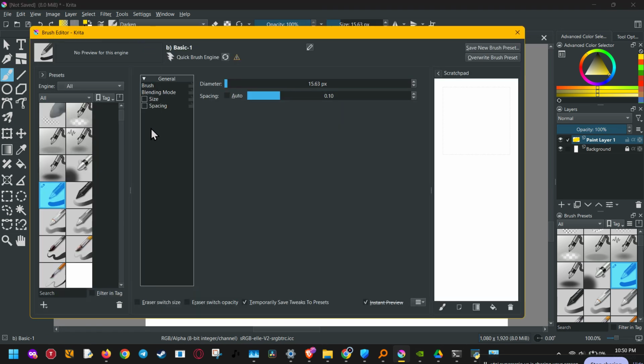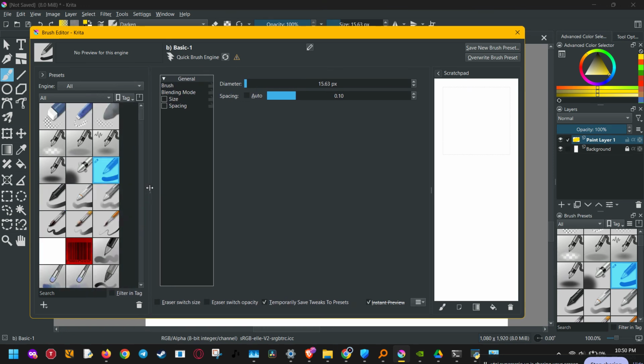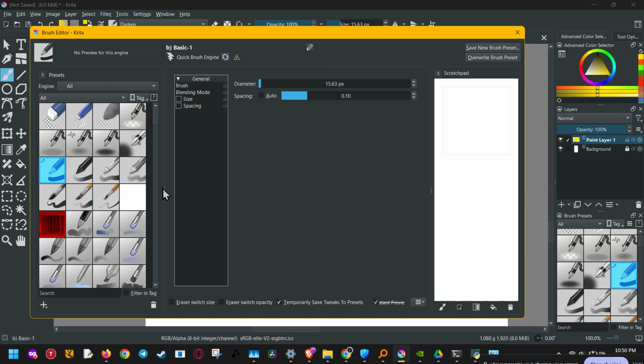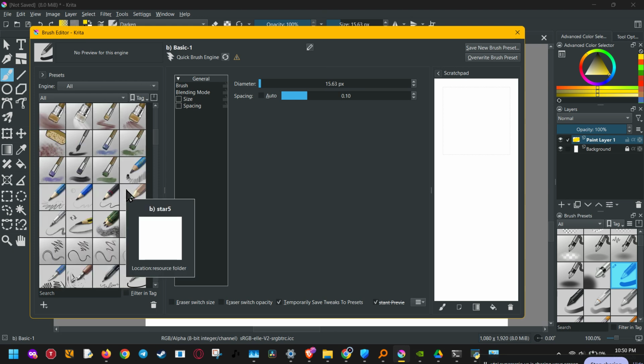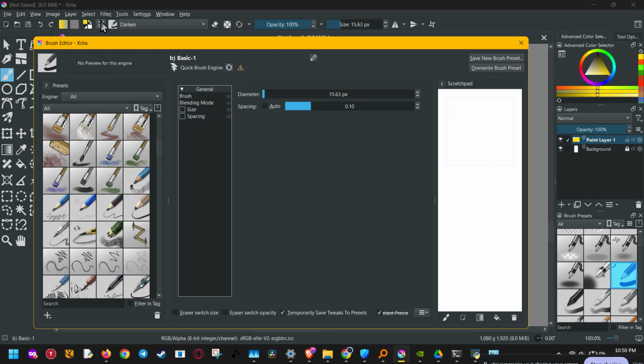If you prefer using the interface instead of the keyboard shortcut, you can also click the brush settings icon on the top toolbar. It usually looks like a small square with 3 slider lines inside it, and you'll find it near the brush opacity slider.